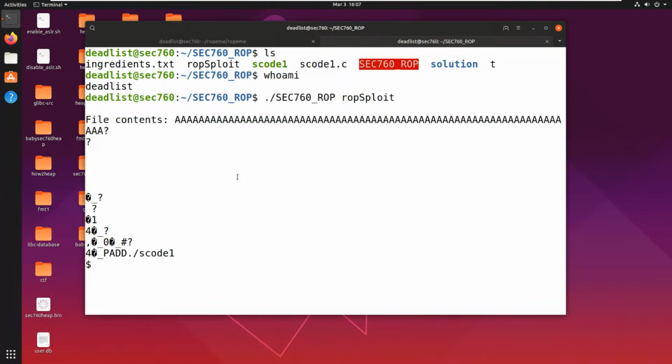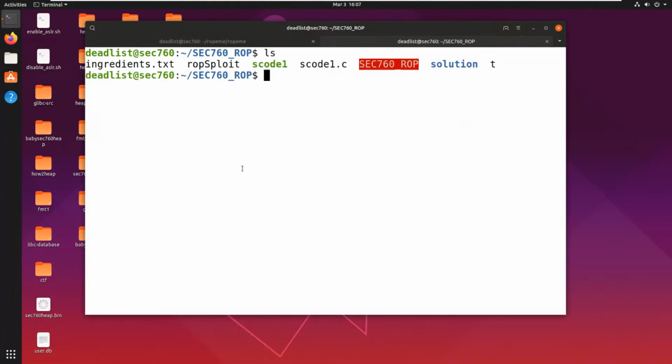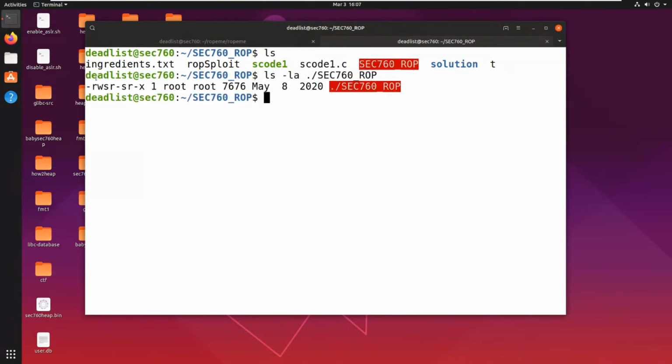So why do we have a regular user shell? Let's see what's going on here. So we're not supposed to have that. But it did work. You see that it did work, in fact, which is nice. For some reason, privileges got dropped. So sec760rop, it is root with the set UID bit set. So I'm not sure why it dropped the privileges. There must be some setting in the operating system that's ignoring the fact that it is a set UID program executing this.